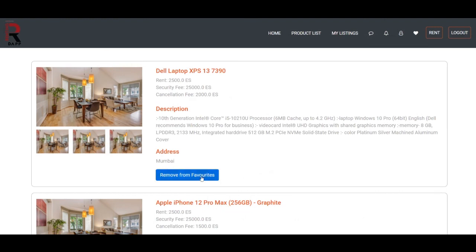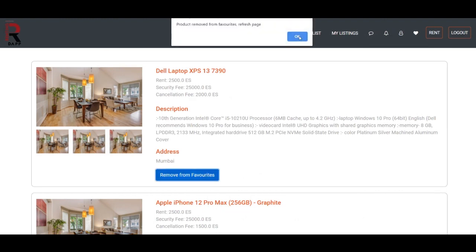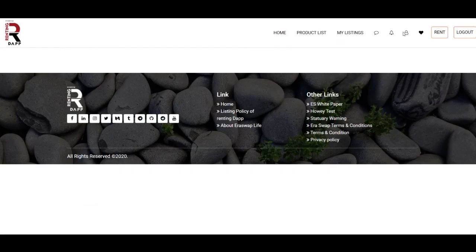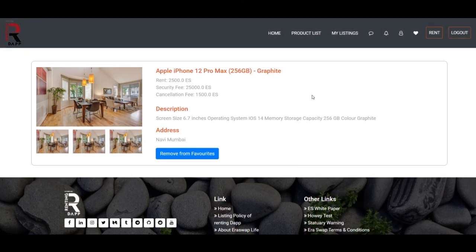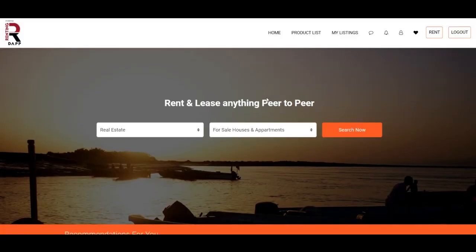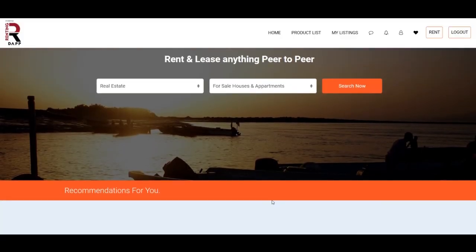If I remove Dell laptop, okay, that's removed. Like if you again just switch between the tabs, you'll see only Apple iPhone 12 Pro Max in your wish list. So that's pretty much all the functions I have showed you.